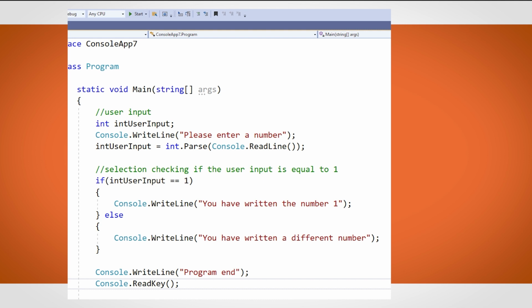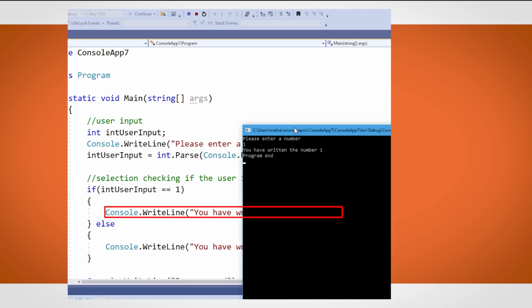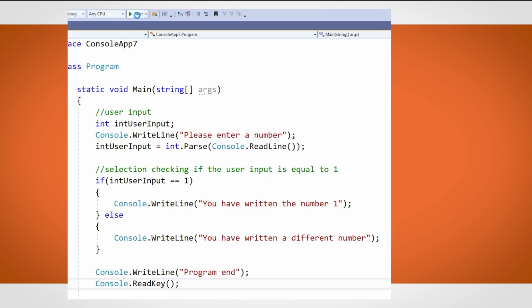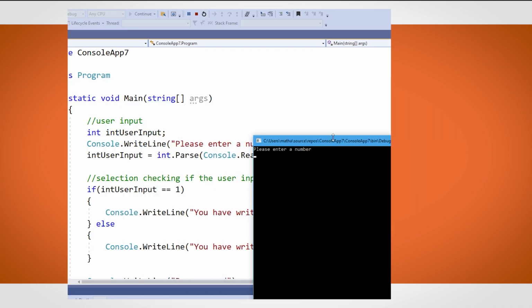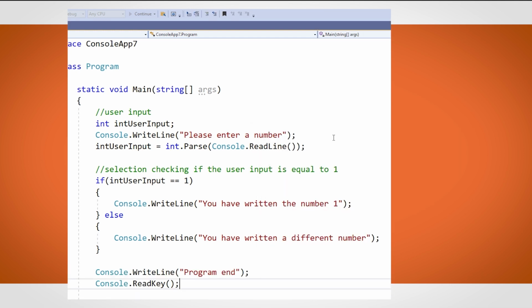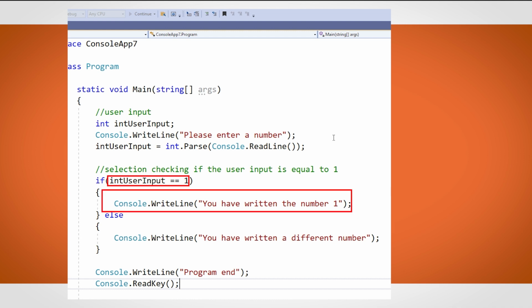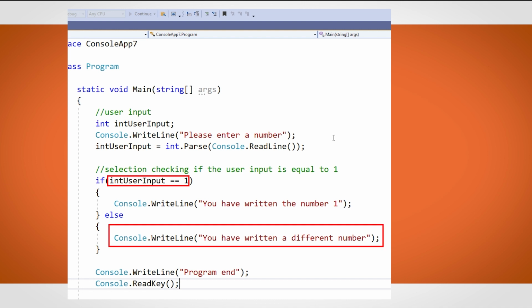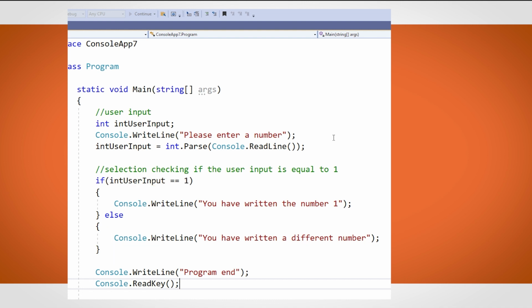Here you can see me running two codes with two different outcomes. Input 1 and the condition is true. Input 2 and the condition is false. So, to reiterate, if this condition evaluates to true, the code inside the first curly brackets will be run. If the condition evaluates to false, the code inside the curly brackets after the else will be run. Again, this is a good time to pause and try this yourself.